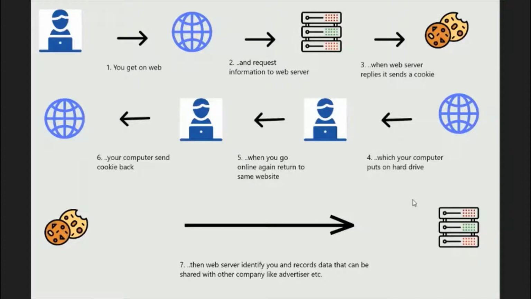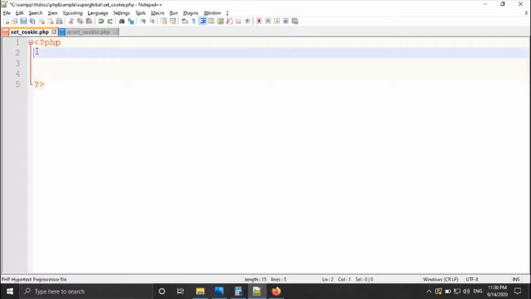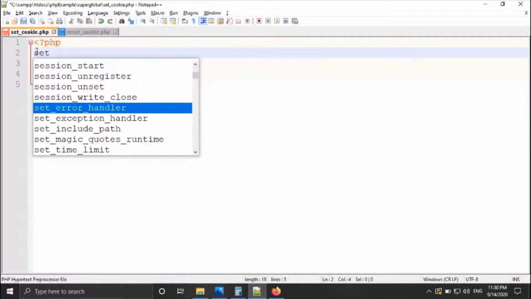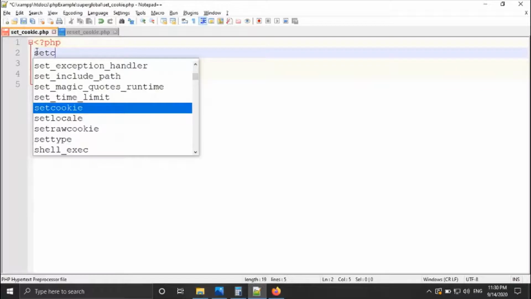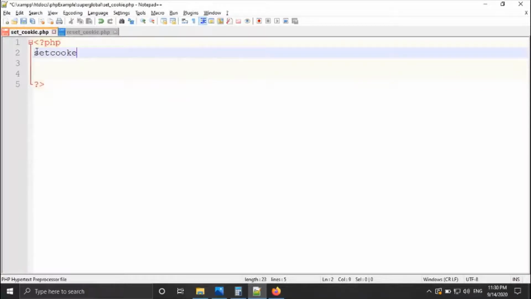So jump to the notepad. For setting a cookie you need three things. First will be the name of the cookie. Second will be the content of your cookie according to your name, and third will be time, how much time you want to store your cookie on your browser. So for setting a cookie in PHP you need the setcookie function, and this will require three parameters.